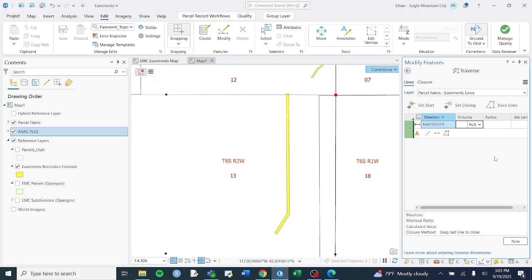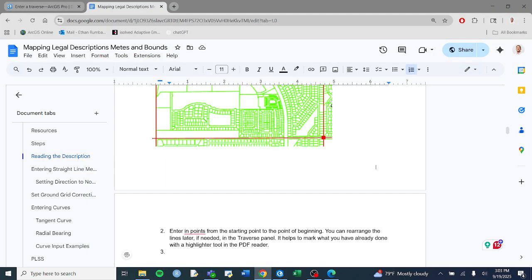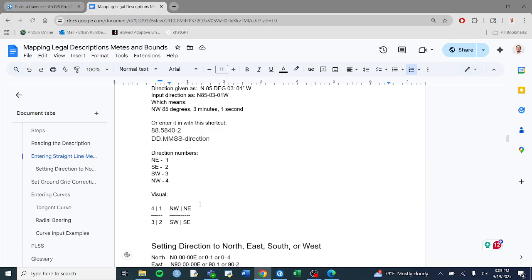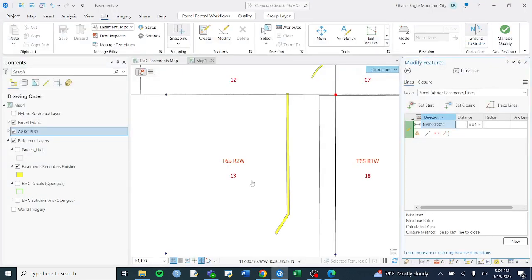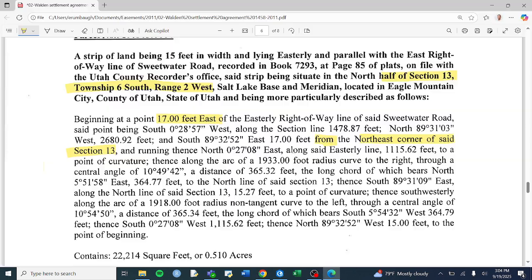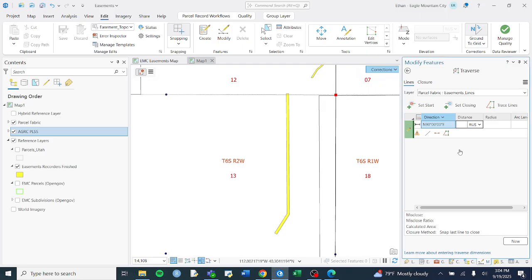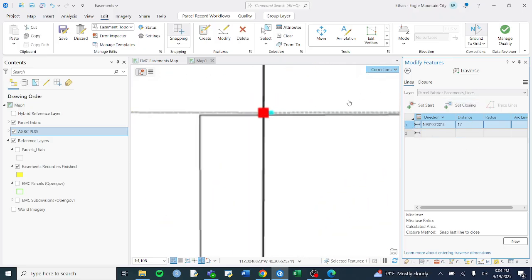And if it's going due north or due south, you're going to enter 0. Then you have two options: you can go northeast or northwest for north, and southeast or southwest for south. I have that referenced in that document for the different ways you could enter due north, east, south, or west. Okay, a distance of 17 feet. Enter that in. You can select the traverse in the pane to show the traverse pane, and it will highlight it.